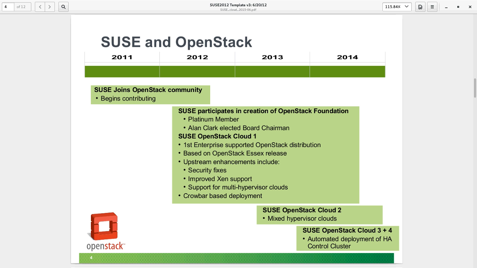So just as background, SUSE has been involved with OpenStack since 2011. As Frank said earlier, we've been in the open source business for about 20 years. We were the first fully supported enterprise distribution of Linux, and we view OpenStack the same way. It's an open source project. It has a great community around it, and we're able to participate both by moving the project forward as well as by bringing the project as a commercial solution to customers.